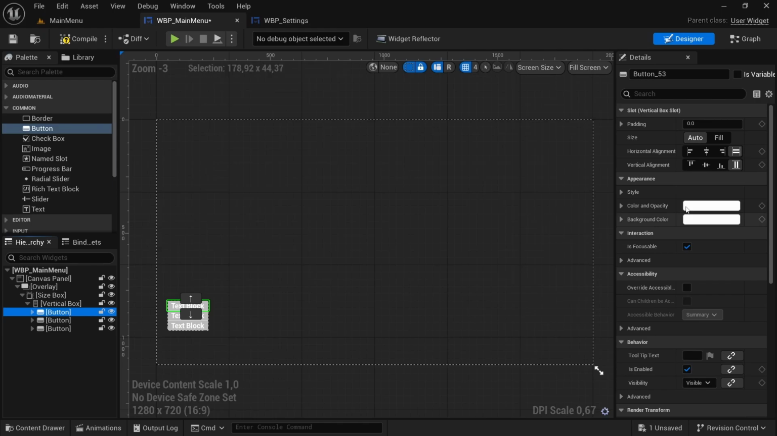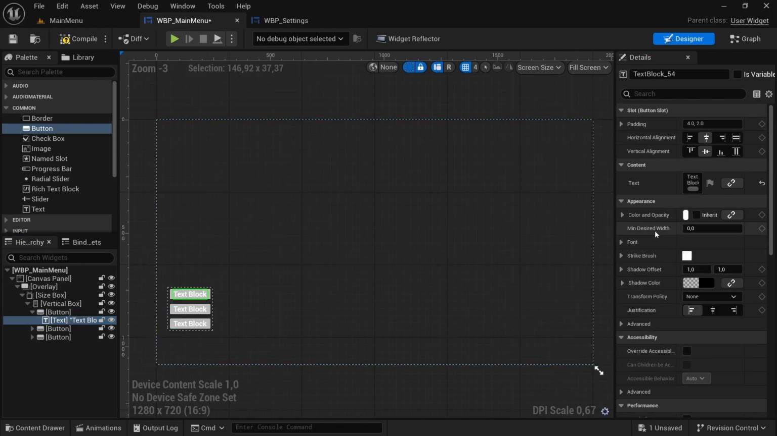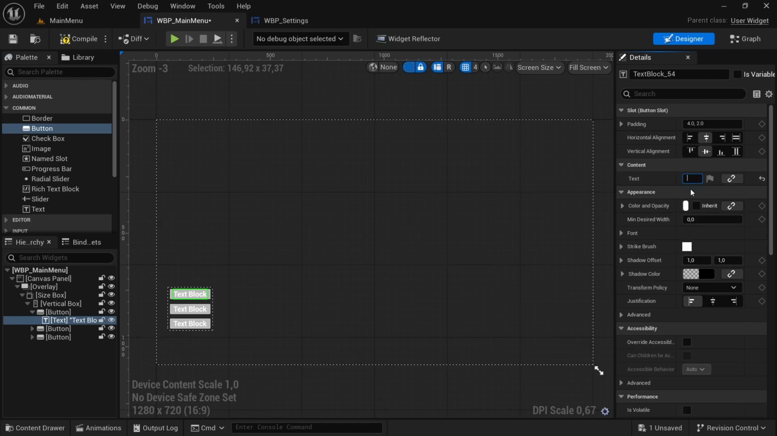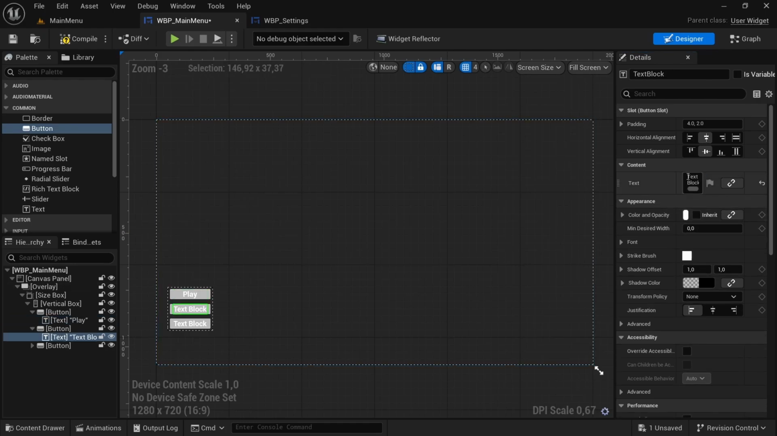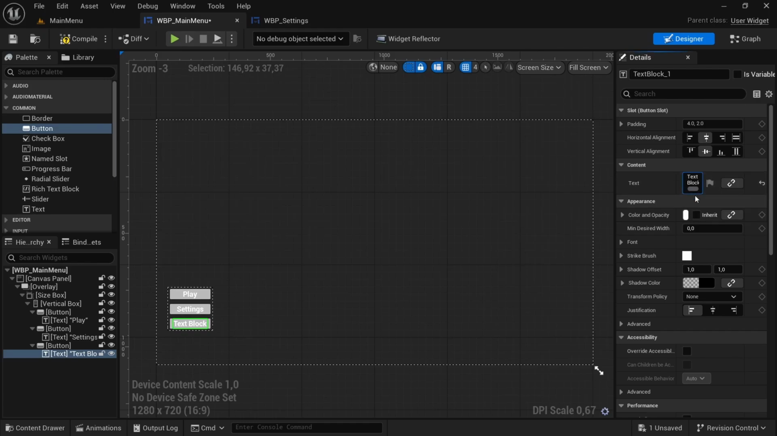And then on the buttons, we're going to add a padding of 10 all around on each one. The first button and text block is going to be the play. The second button is going to be the settings, and then the last button is going to be the quit.